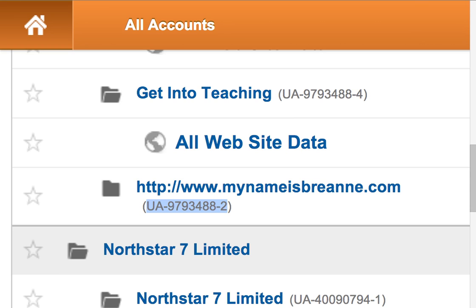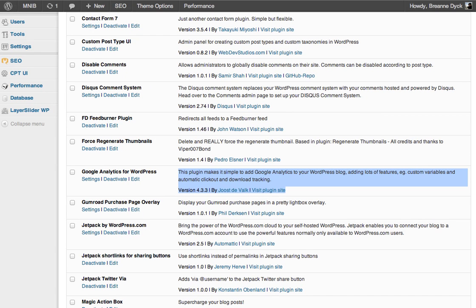So now I'm going to flip over to WordPress, and the plugin that I'm going to be using to walk us through this is called Google Analytics for WordPress, and you can see I've got the description for it highlighted in the middle. If you haven't already got this plugin installed, go ahead and install it. It's just a normal plugin install. If you search Google Analytics for WordPress, it'll come right up.